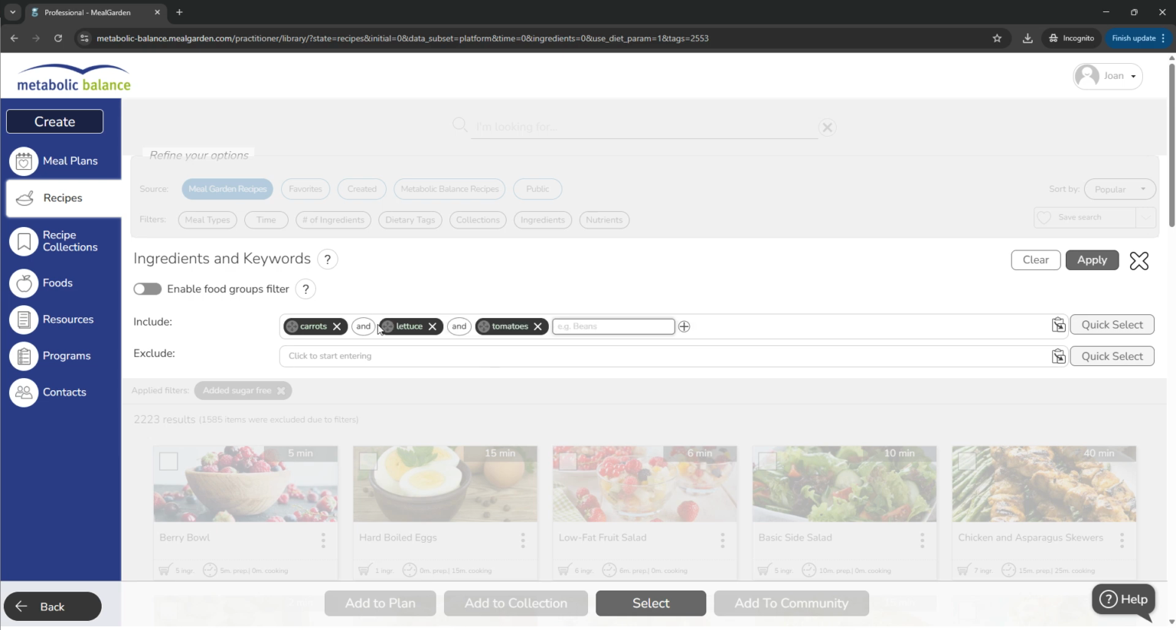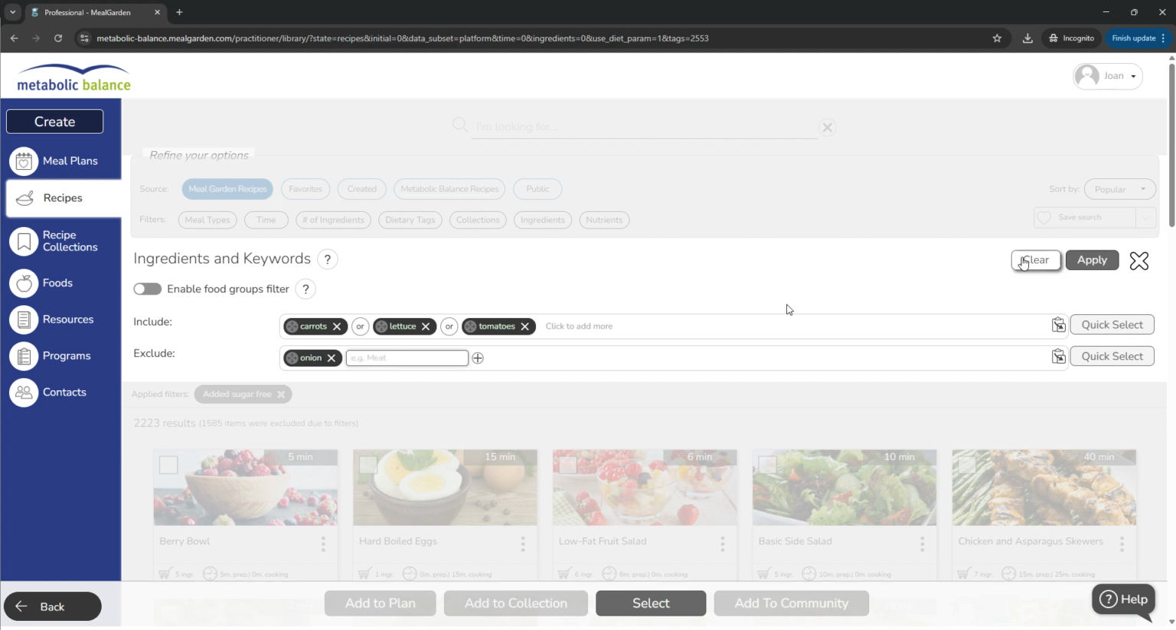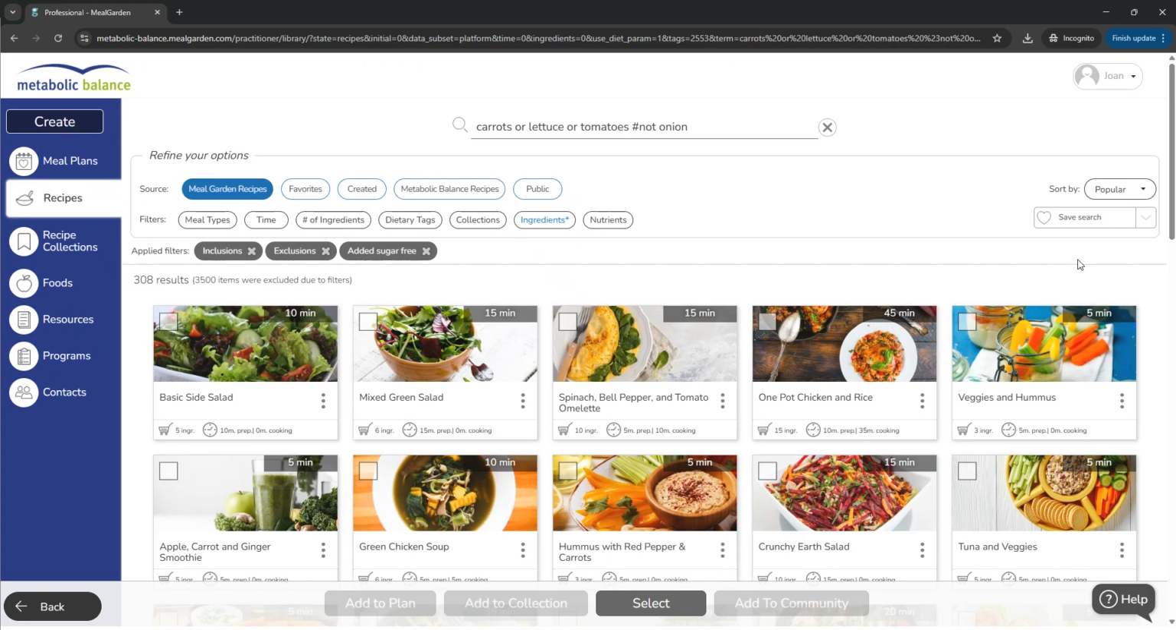If you want recipes to contain all ingredients that you specified, make sure that you selected the AND separator by clicking on the AND/OR selector. If you want your recipes to contain either of the ingredients, select OR. If you do not want recipes containing certain ingredients, use the Exclude input. Then click Apply, and the recipes will be filtered.